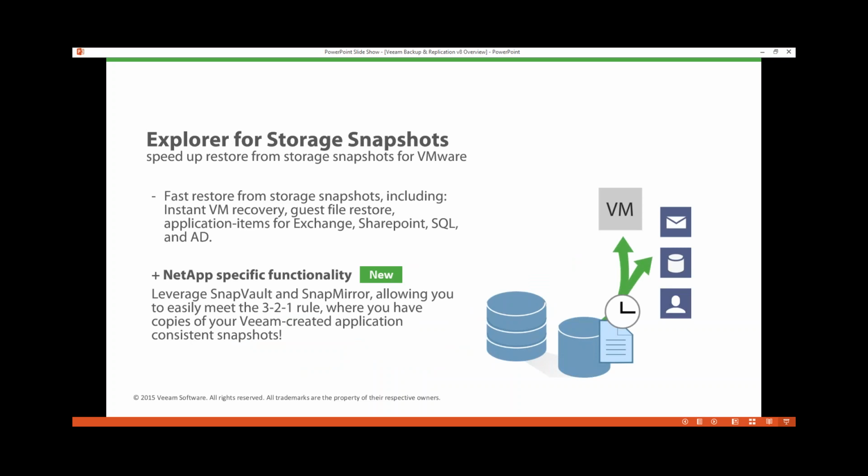Something that is available even in recent versions of the product is obviously the Explorer for the snapshots, even at the granular level, when you drill down into the application level and restore items from Exchange, Active Directory, SQL database, SharePoint, and so on and so forth.